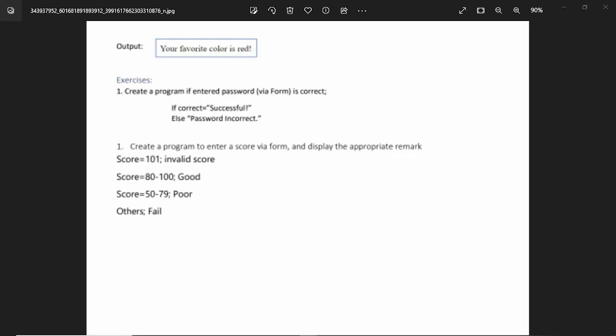So in this tutorial we will discuss the first exercise, which is to create a program where the user enters a password via a form. If it is correct, it will display successful, else the password is incorrect. We will create this program using PHP. So how do we use PHP in our program?